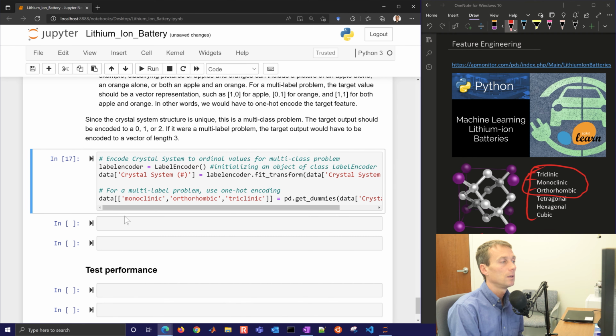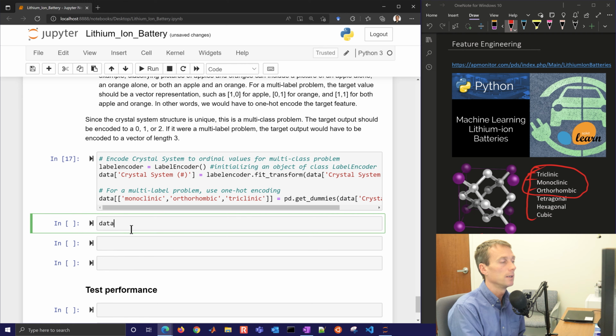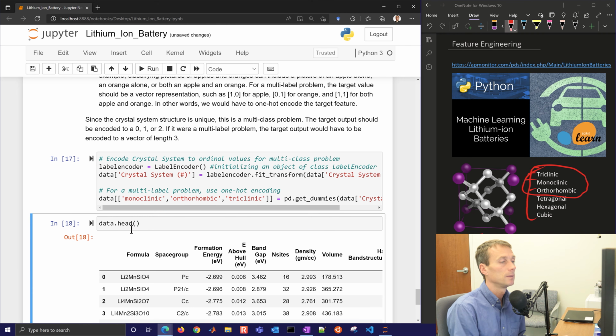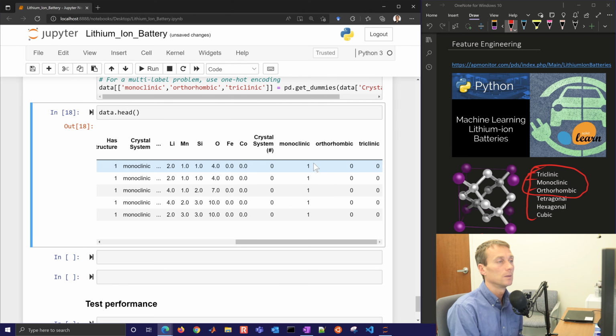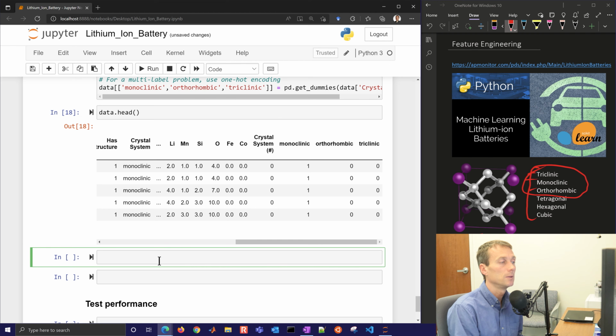Okay, so let me just insert a cell below, and let's look at our data. Here's the crystal system number. That's going to be the ordinal encoding, and then this would be the one-hot encoding: monoclinic, orthorhombic, or triclinic. So it would be a 0 or 1 if those are present. So two different ways of doing this.